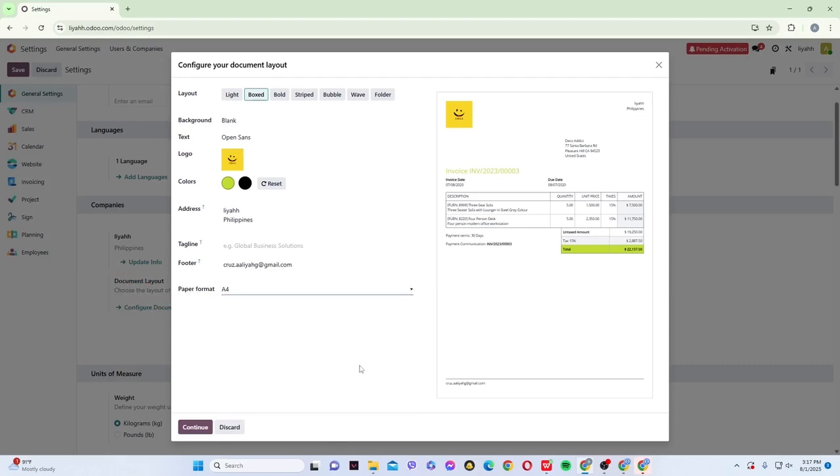Once done, you can just go ahead and continue. And that's it. Your invoice look is now changed based on your liking.